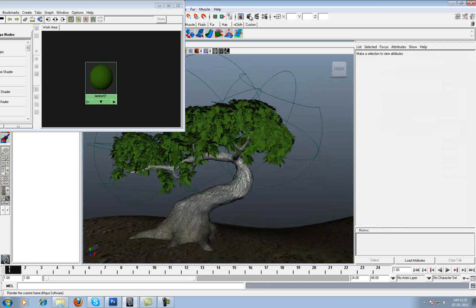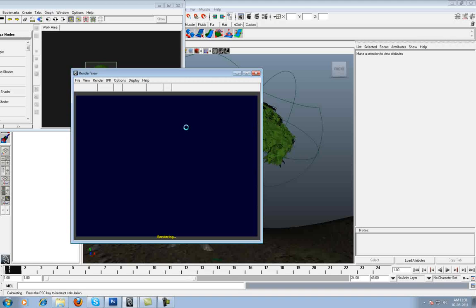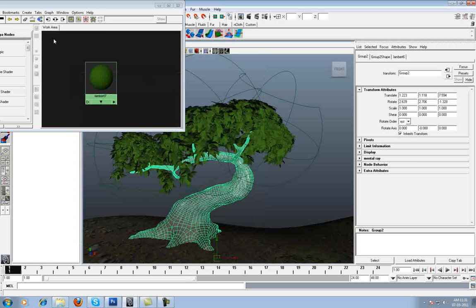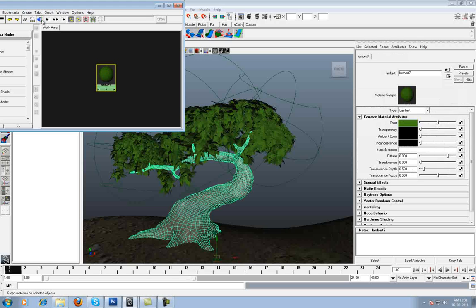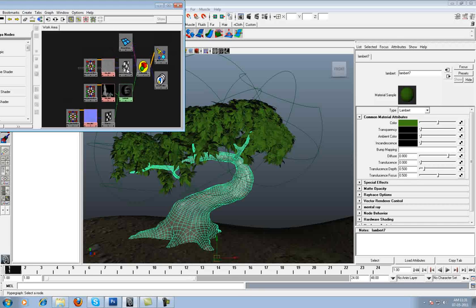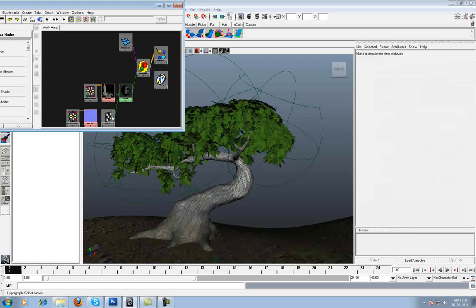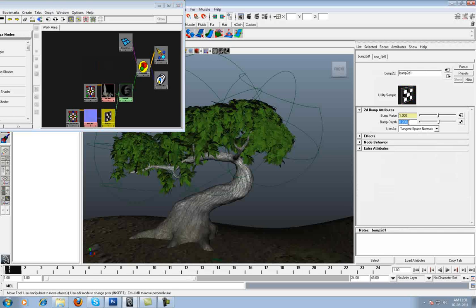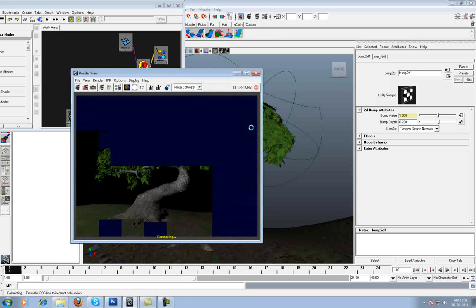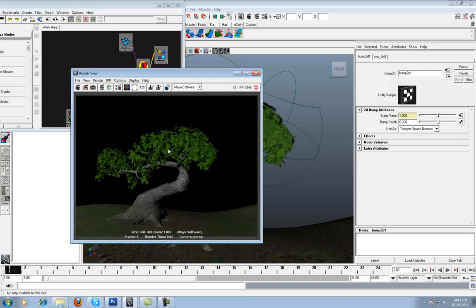Now if I render this tree, actually this tree has some displacement, and I made this. I'm going to grab this. See, I have created a normal map and diffuse map, and I have a displacement. I'm going to delete the displacement now, and I'm going to do a render. Now the leaves are looking the same color.